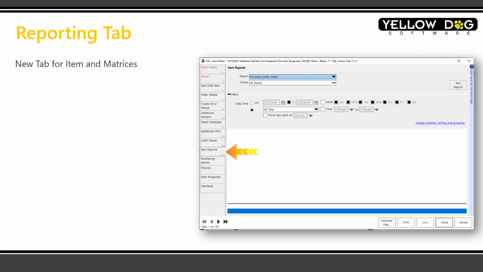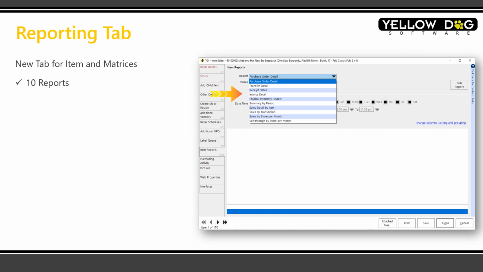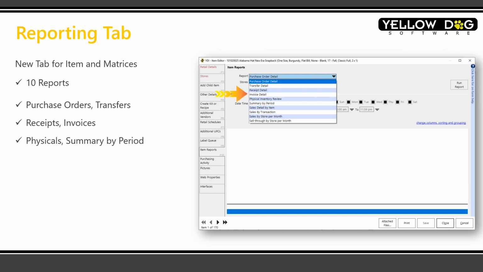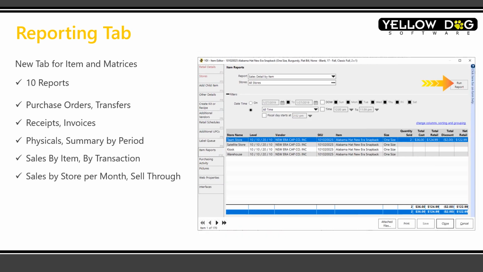Next up, let's take a look at a new reporting tab. So this new tab is in the item and the matrix screens. There are 10 reports that are available. So we've got purchase orders and transfers, receipts and invoices, physicals, summary by period, sales by item, by transaction, sales by store per month, and sell-through. All you do is click Run, and then the results will be displayed right on screen.